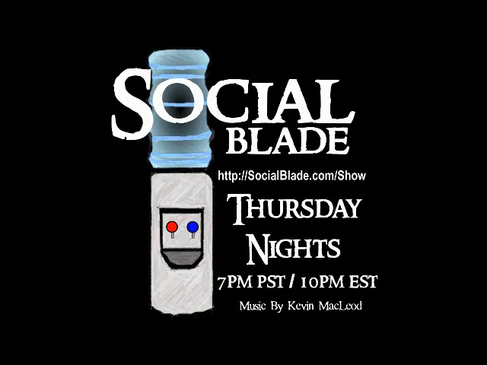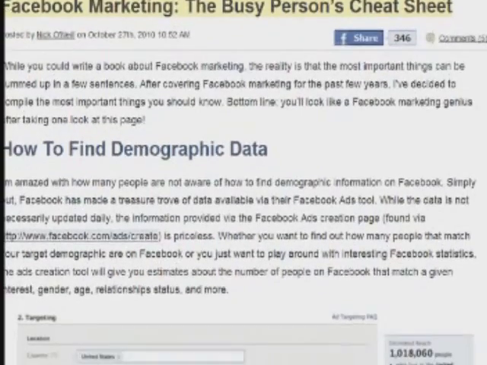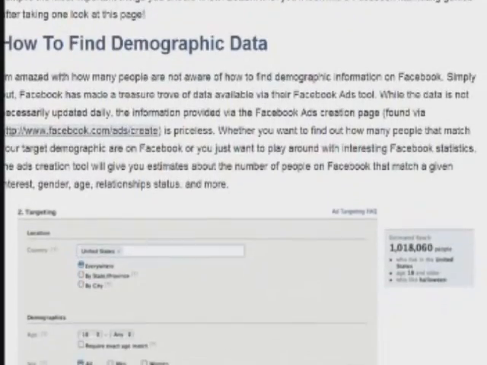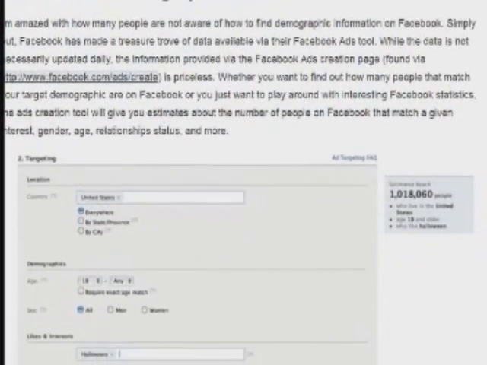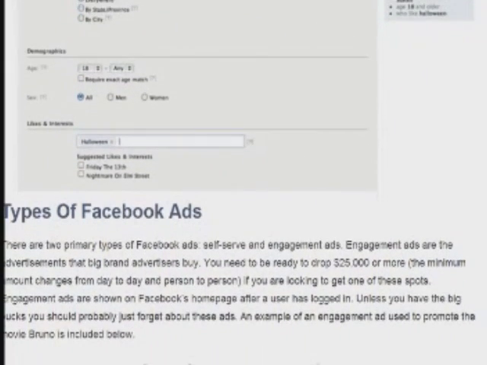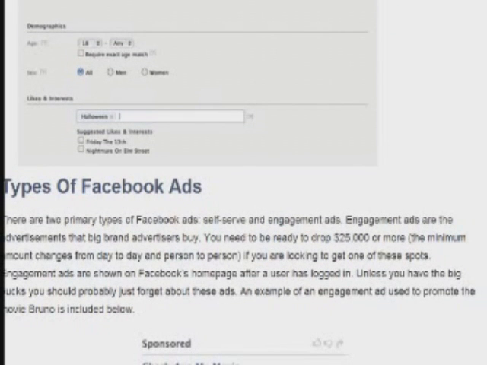We are Social Blade. A lot of us are really super busy, so it's hard to figure out how to market ourselves using the social networks that are at our beck and call. What Facebook has done is create a busy person's cheat sheet for Facebook marketing, and it is really interesting. Some of it you may already know, but some of it was great to uncover and might be interesting for you to find out in regards to your business.